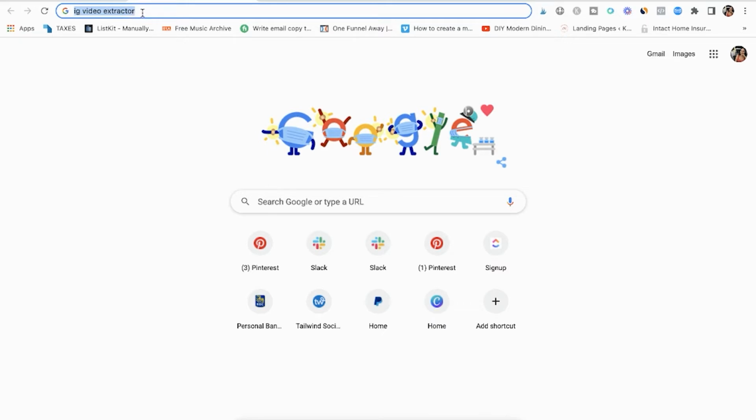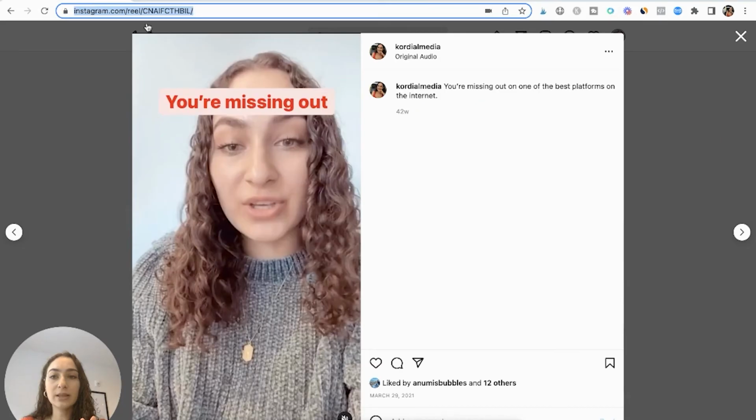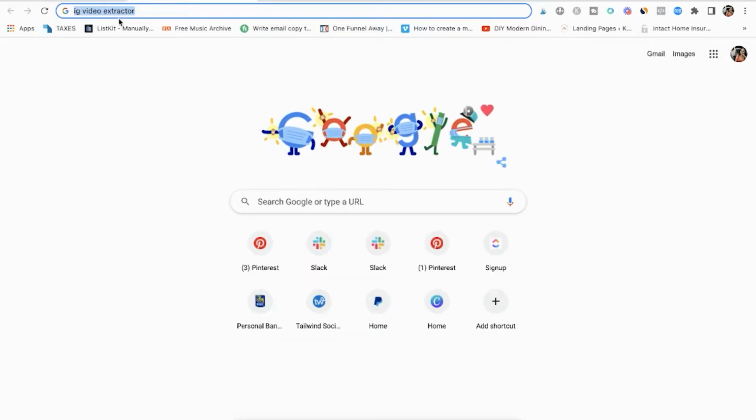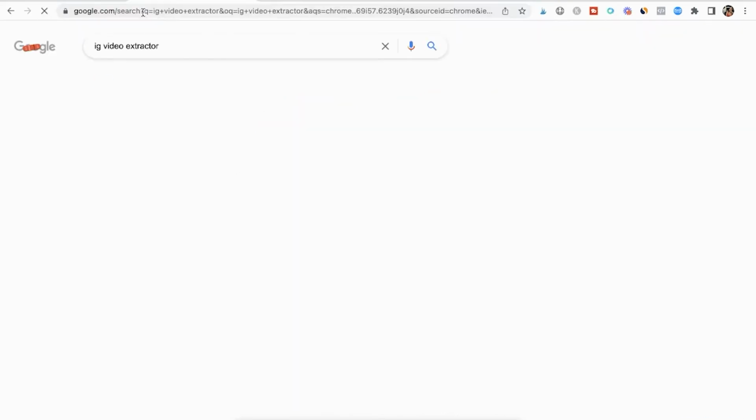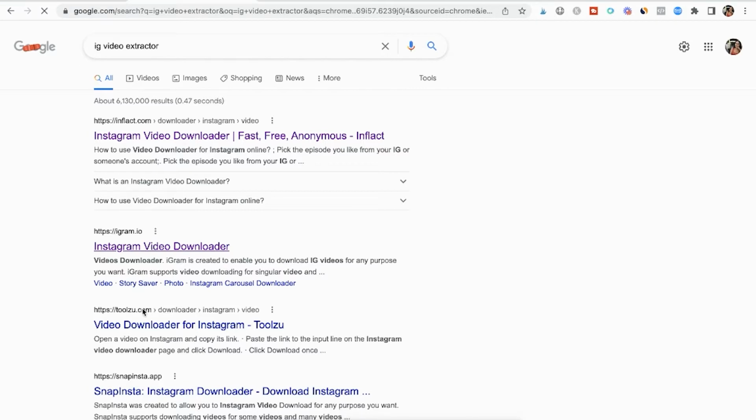If you're on your desktop doing this for TikTok, you would copy the TikTok link and then Google TikTok video extractor without watermark. Okay, so just keep that in mind. So I'm going to look that up. And here they come up with a few different ones where you can utilize these softwares in order to download your videos from Instagram. And you can download anybody's video doing this.